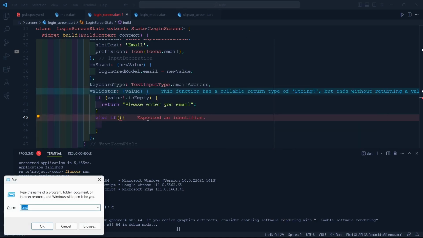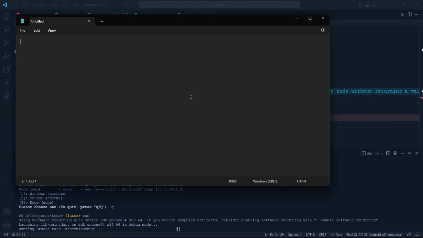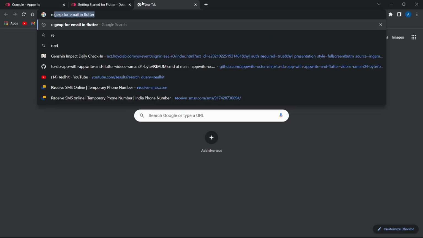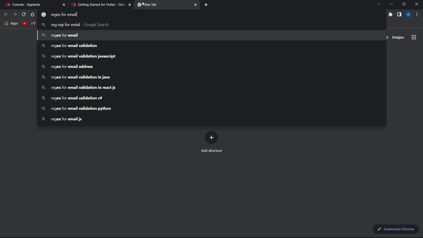Let's open a notepad. Let me show you, for example, an email address should look like this: yourname at gmail.com. This is a valid email address. Sometimes the user enters random thing at random dot random, so it is not a valid email address. I'm going to validate this, so the user should only enter a valid email address. So I'm going to search regex for email validation.